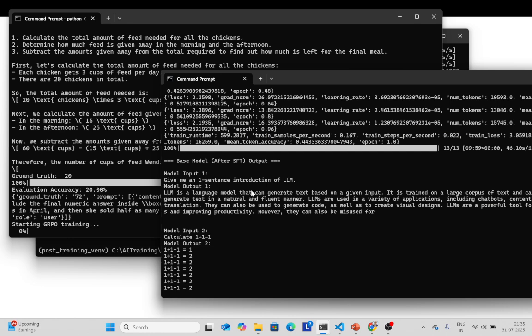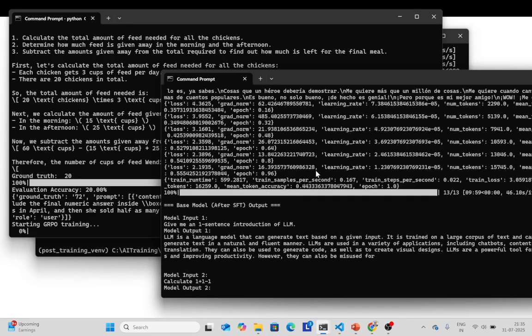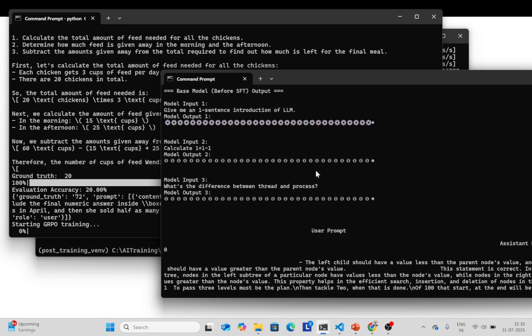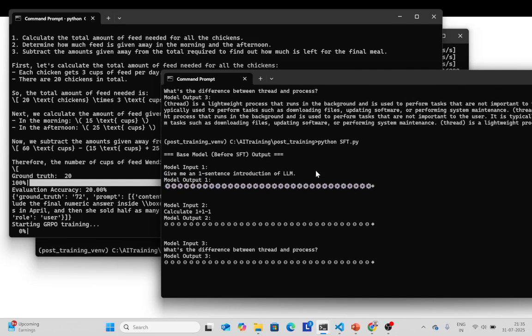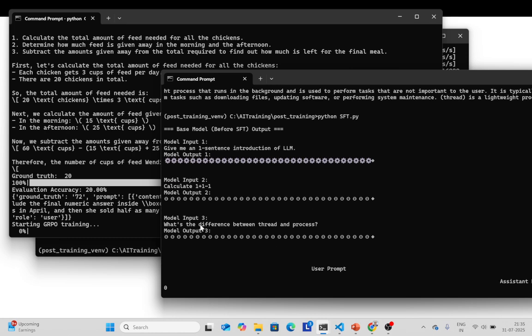Okay, so this is SFT. If I use that tiny 0.6 billion parameter model and say, give me a one sentence introduction of LLM, you can see the output is pretty random. It just gives some token and keeps repeating it. Similarly, for calculate 1 plus 1 minus 1, it's a different token, and it's again pretty odd. Same thing with what's the difference between thread and process.